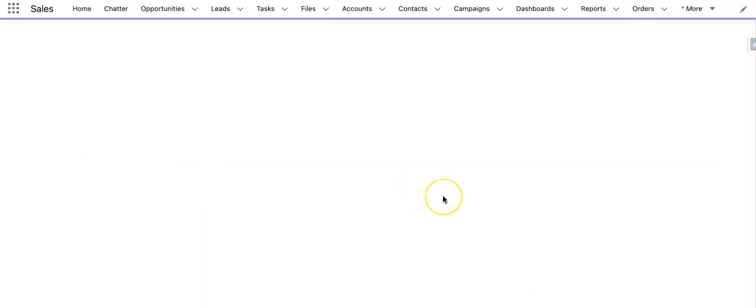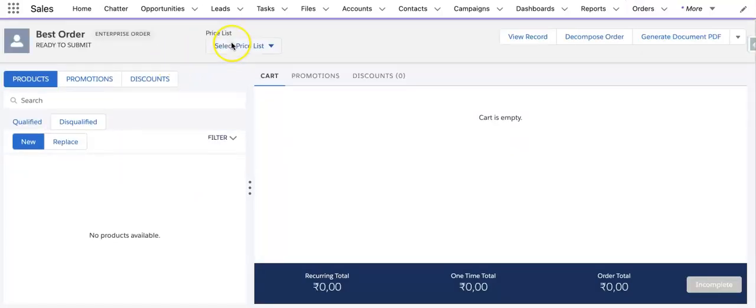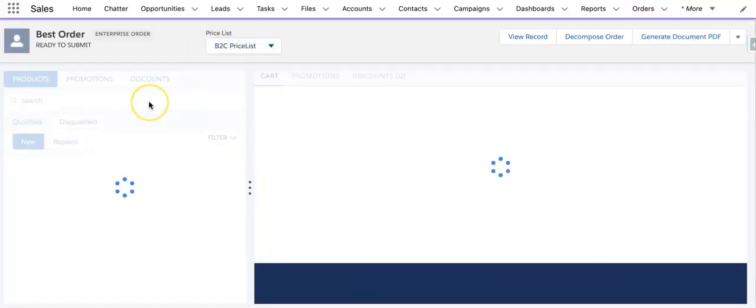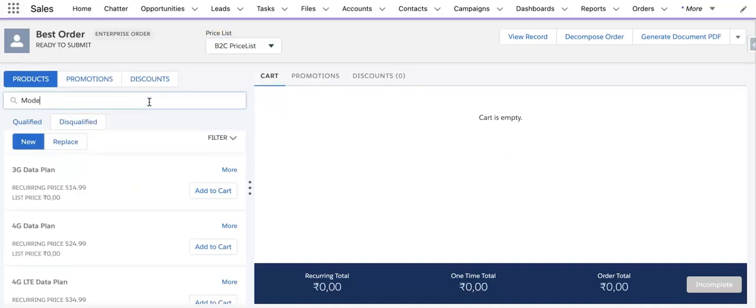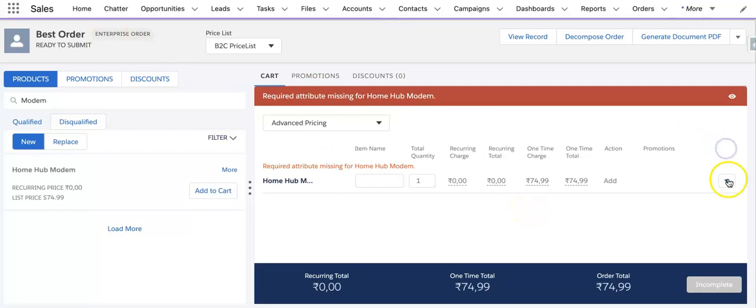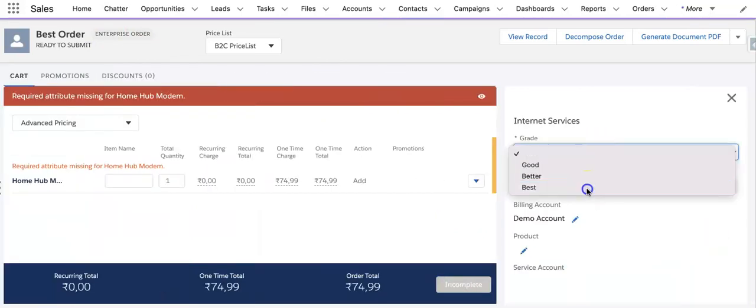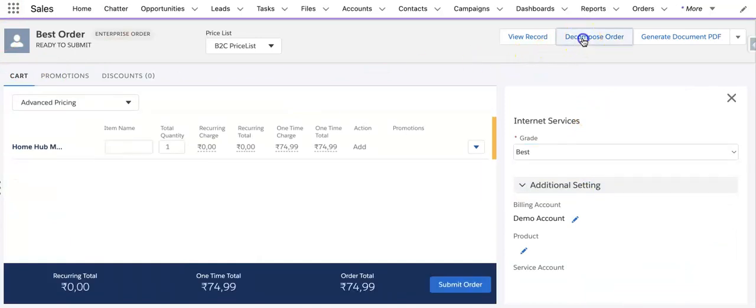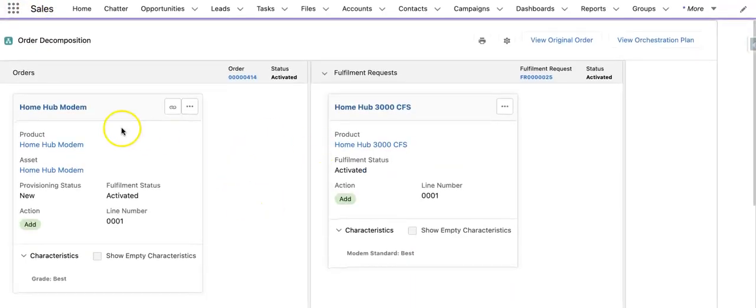Now I'm going to configure the order. Price list, modem, add to cart, configure, and I'm saying best. Now if you realize, at the best time, the decomposition should happen to the 3000 CFS product. So let's see. See right now this is happening to the 3000 CFS product. If you have this, it is happening to 2000 CFS, otherwise it is happening to the 3000 CFS product.